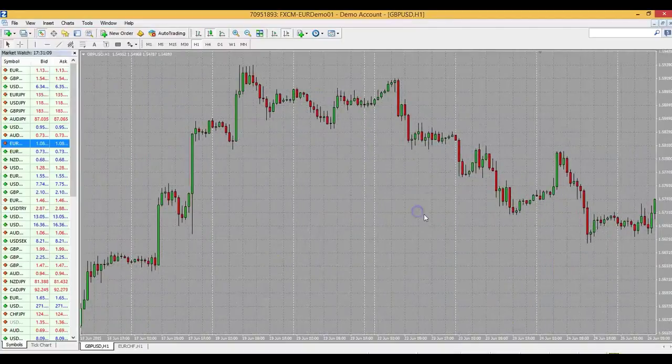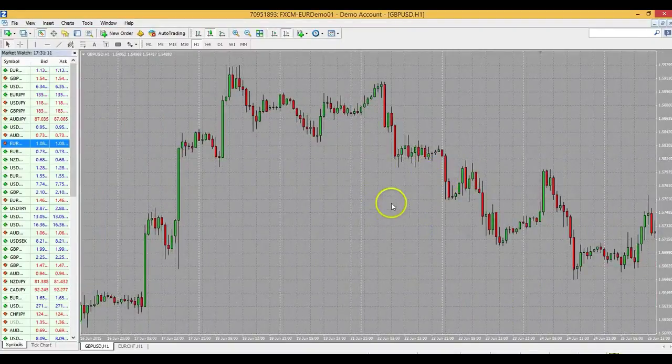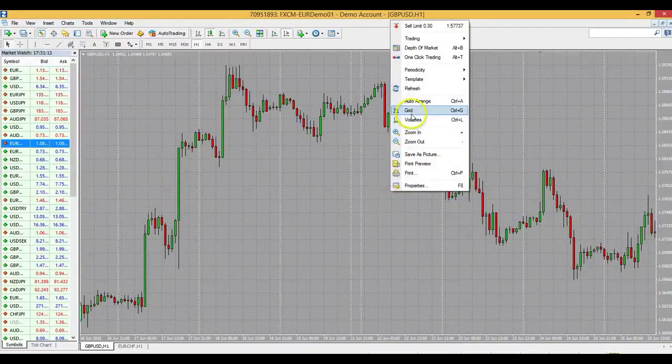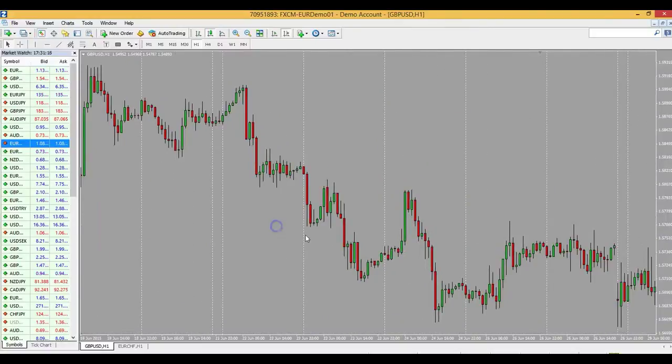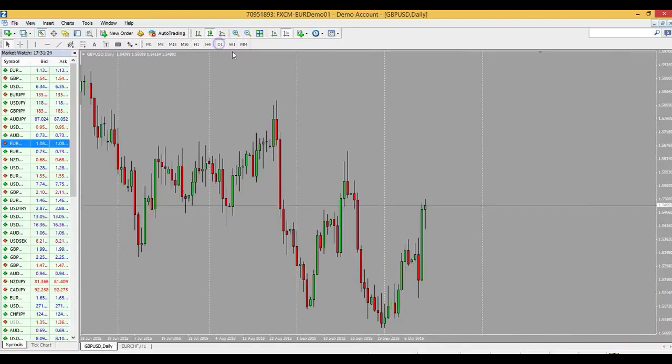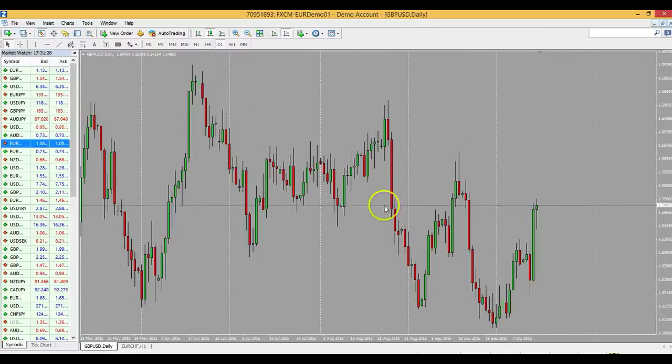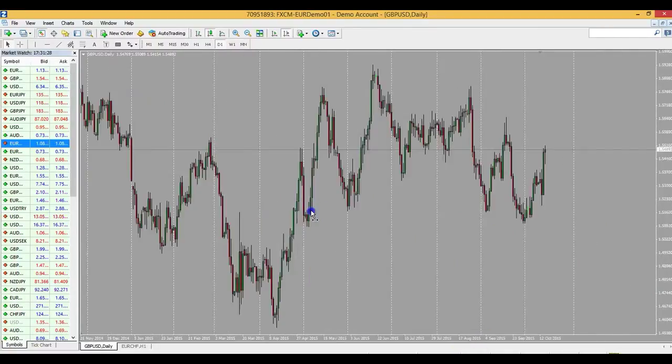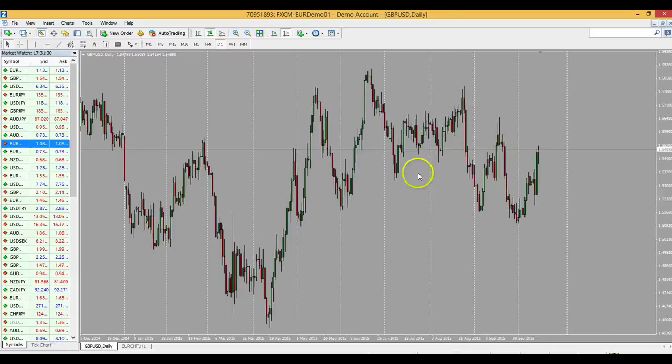Now, I don't like this grid in the background, so you can take that off by right clicking and hitting grid. But what I do have, these perforated white lines, are actually day separators. When you go to the daily chart, which is up here, and I'm on the daily chart of GBP USD, you'll see every day is separated by these lines. It just shows you the overall trend of the days, which I like.